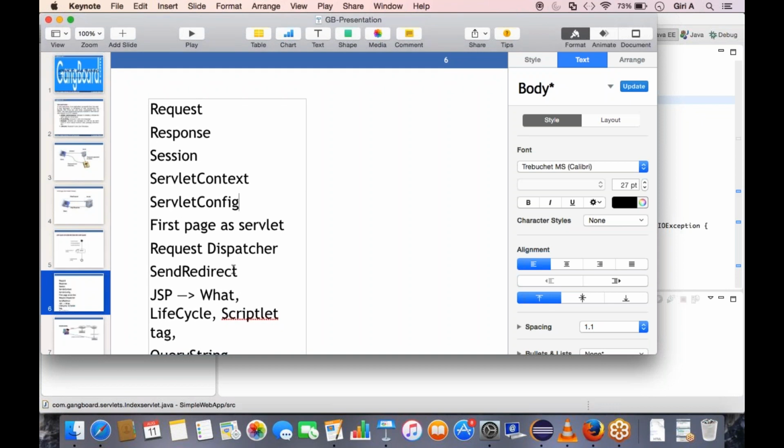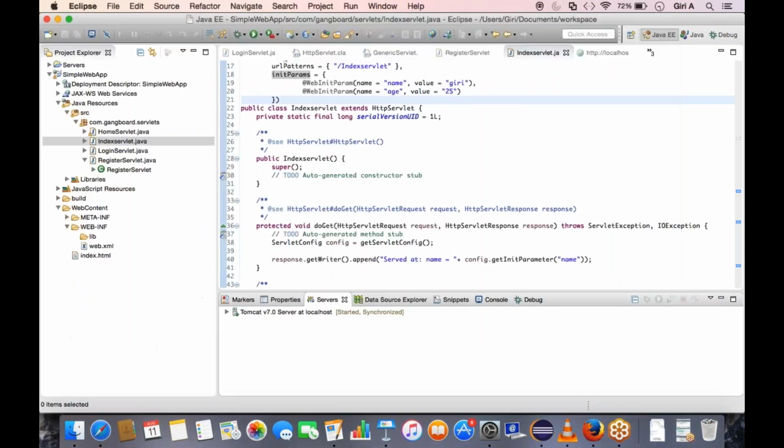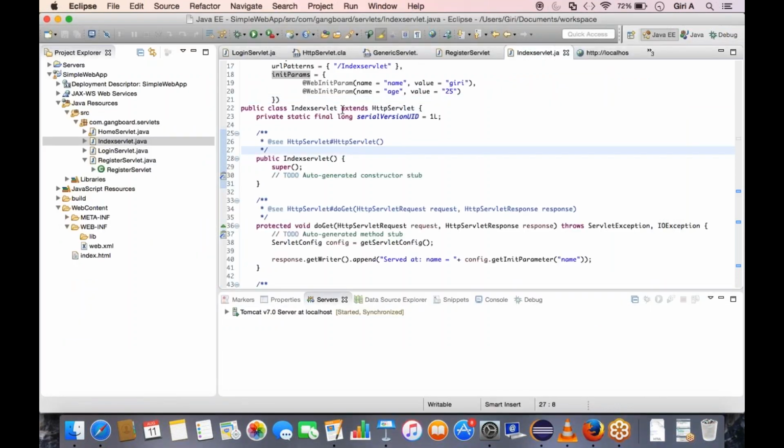Then there is request dispatcher and send redirect. So these are the basic things in servlets. After this we'll jump into JSP and see its own life cycle and how you can use these objects in JSP. Again the same thing, there is no logic difference, the only difference is how you can use all these objects in JSP too.